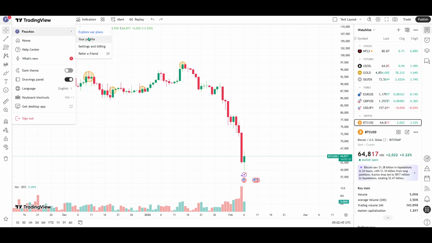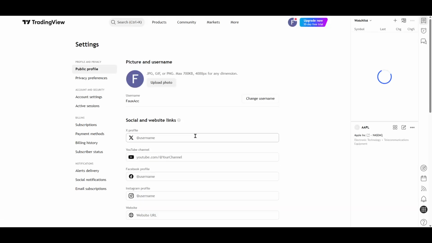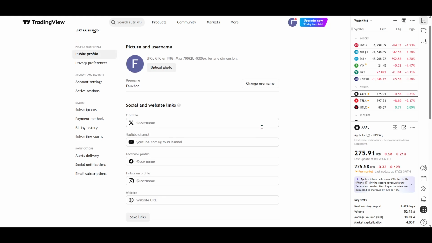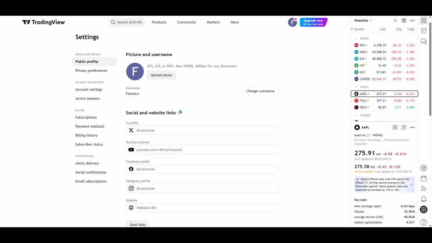Next, move your mouse to hover over your profile name in that menu. When you do, you'll see more account options appear. From there, select Settings and Billing. This is the place where TradingView keeps all your plan and payment details, so it's the right hub for canceling a trial and managing how you're billed.